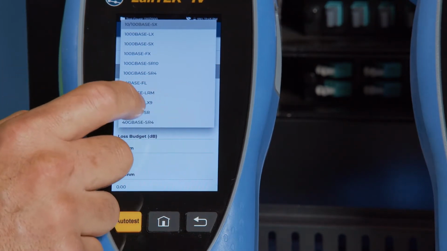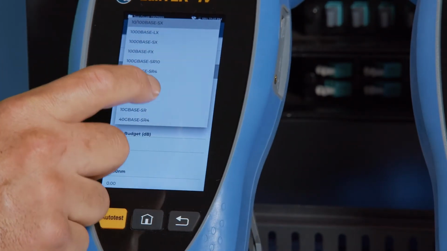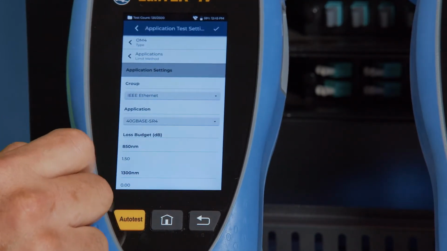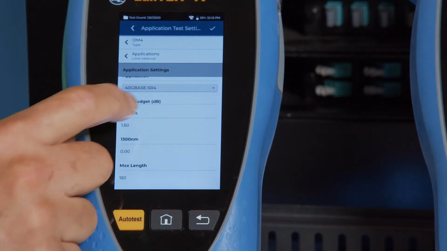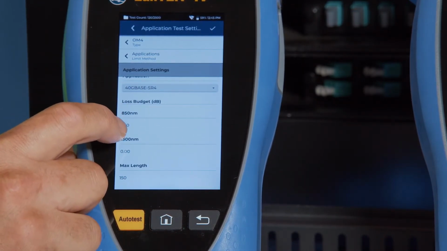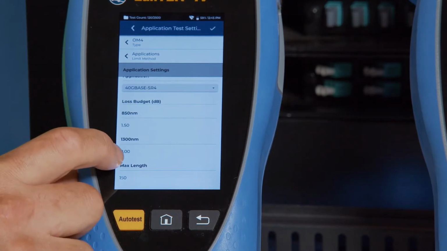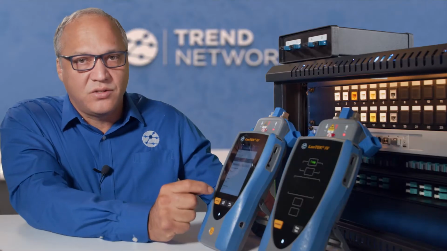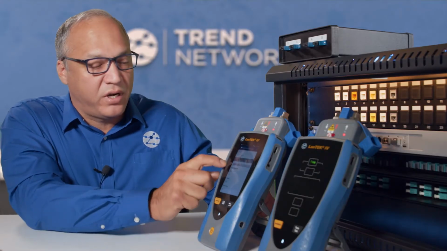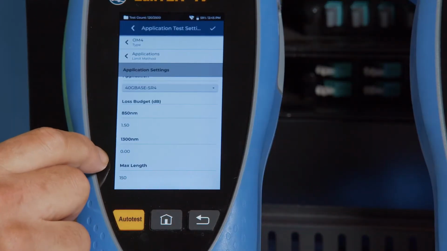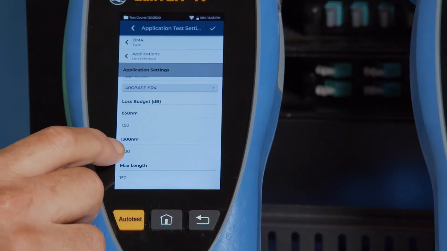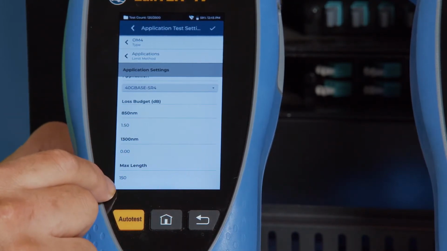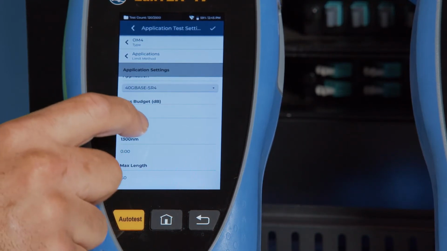So if I wanted to do 40 gig, we're doing multi-mode here. So 40 gig SR4 is multi-mode, and that's going to tell us the limit is 1.50 dB at 850 nanometer. And you'll notice for 1300 nanometer, it's 0 because that application is only run on 850 nanometer. Now we'll test both wavelengths, but we won't apply any pass-fail criteria to the 1300 nanometer. We'll only check the 850 nanometer. And the max length for this application is 150 meters.